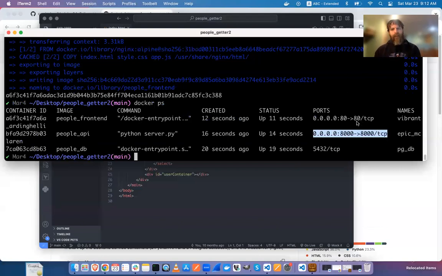So on the front end, we're going to map the host machine's port 80 to the container's port 80. And this is the standard HTTP port. So pretty much anytime you're on the internet and you go to a non-encrypted IP address, by default, you're going to go to port 80. It could be anything. This is just the convention.